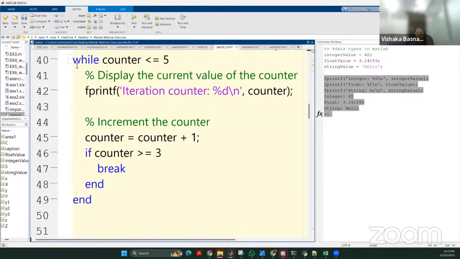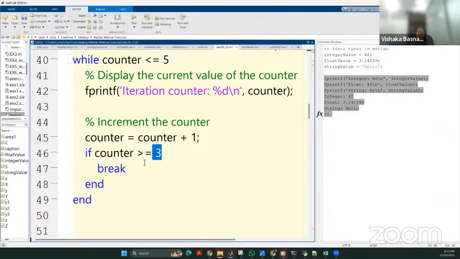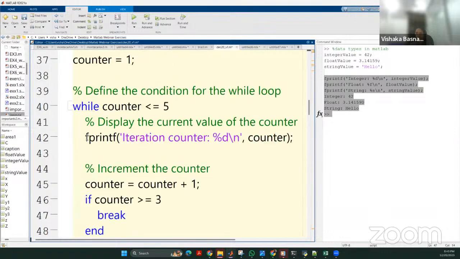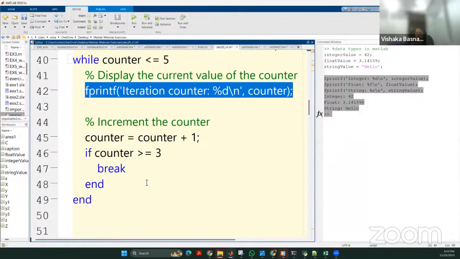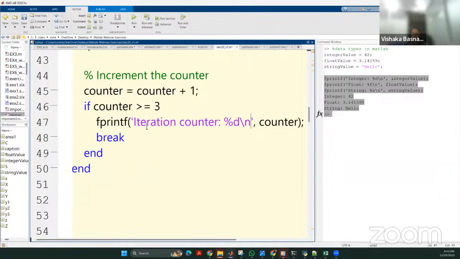So what happens is that the counter value in this loop is getting incremented by 1 during each iteration. And the value of the counter is checked in here using the if condition. Then if it is equal to or above 3 at one point, then it should break the loop. Let's see whether it happens. We will try to print the value of counter in here to check whether the breaking happens at the correct position.